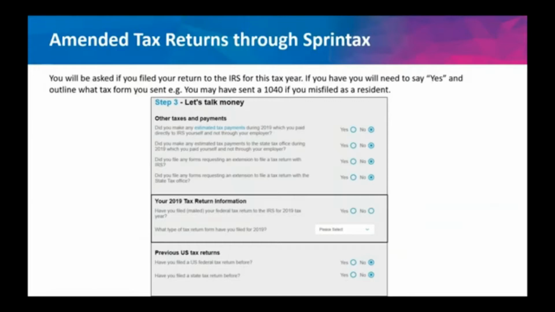Additionally, on step 3, you'll see that we do have some questions regarding the 2019, or perhaps if this is previous years, the information from that particular tax return. So we're looking to see, for example, have you filed your federal tax return to the IRS for that tax year? What type of tax return, in terms of a tax form, did you actually file for that tax season?